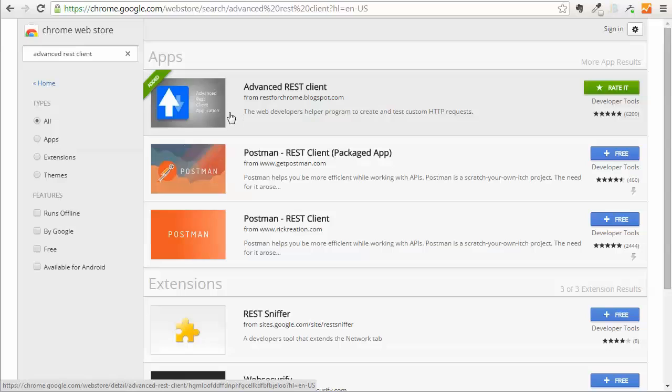Hi, welcome to this edition of the 2-Minute Tech Tip, and we will be talking about iControl REST and how to manipulate it with the Advanced REST Client that you can get from the Chrome Web Store.